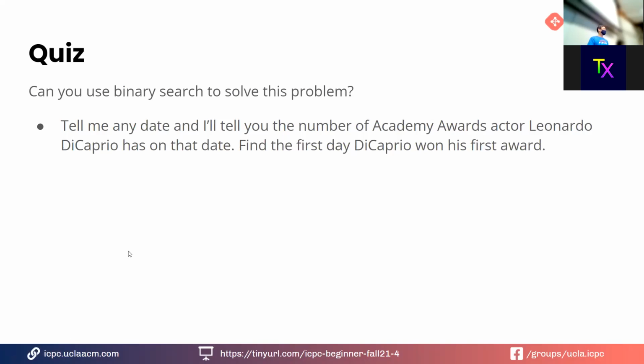This is pretty much a similar problem. Tell me any day, and I'll tell you the number of Academy Awards actor Leonardo DiCaprio has on that date, and find the first day DiCaprio won his first award. These were all ideas that I was coming up with before the Brown card one, so I just added them all into a quiz. So can we solve this problem with binary search? We got a few no's. We got 1 yes so far.